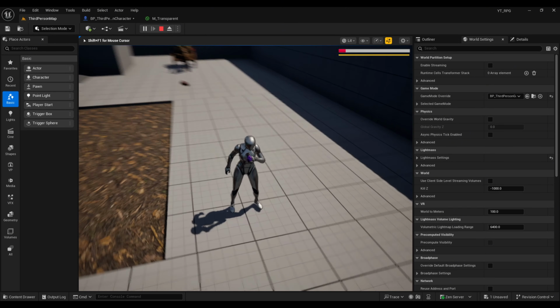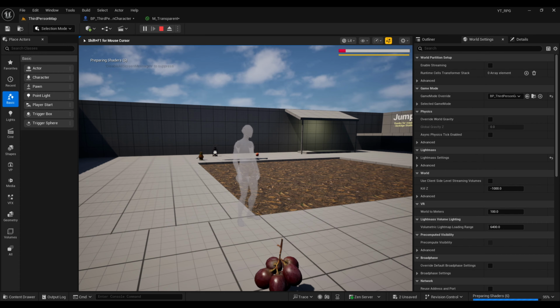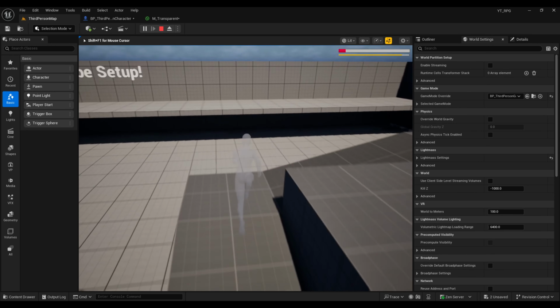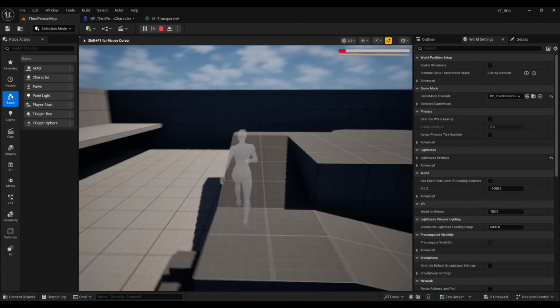Actually our textures are not loaded. You can see here in the top it's preparing the texture, and this is how we look alike. So yeah, it's working absolutely fine, but we don't want our character to have this material every time. We want it to disappear after some time.